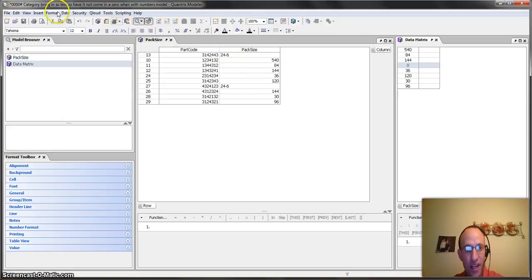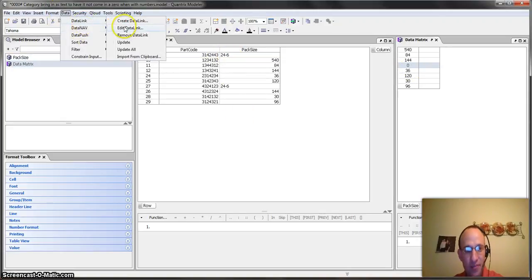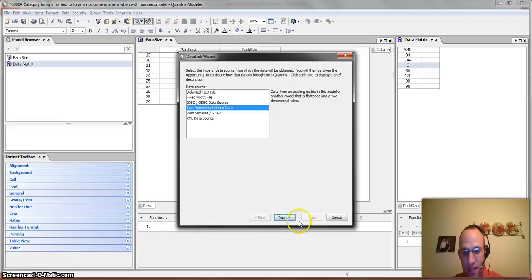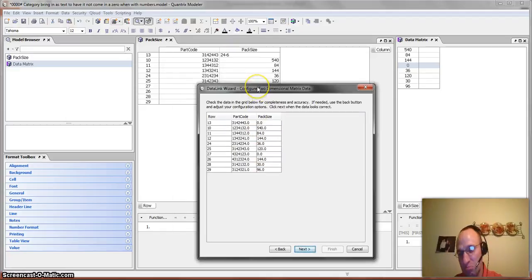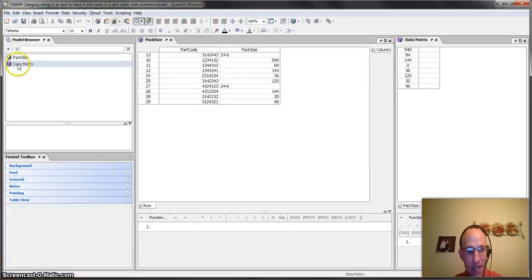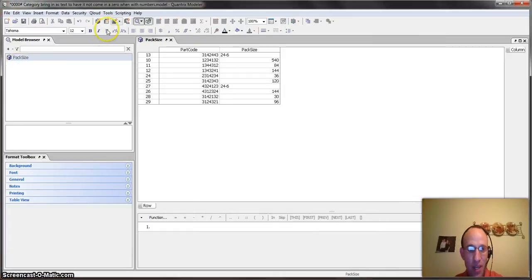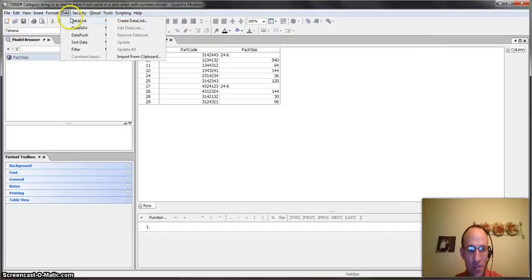Now if I were to go to Data, DataLink, Edit DataLink, and I were to step through this and get to the wizard, I can still see that it's not quite right. It's still not picking it up. Now that's a little strange. It's probably because, again, it's treating this as an integer. So I'm going to cancel out of there. I'm going to just delete the data matrix, and I kind of have to start over, which is unfortunate.